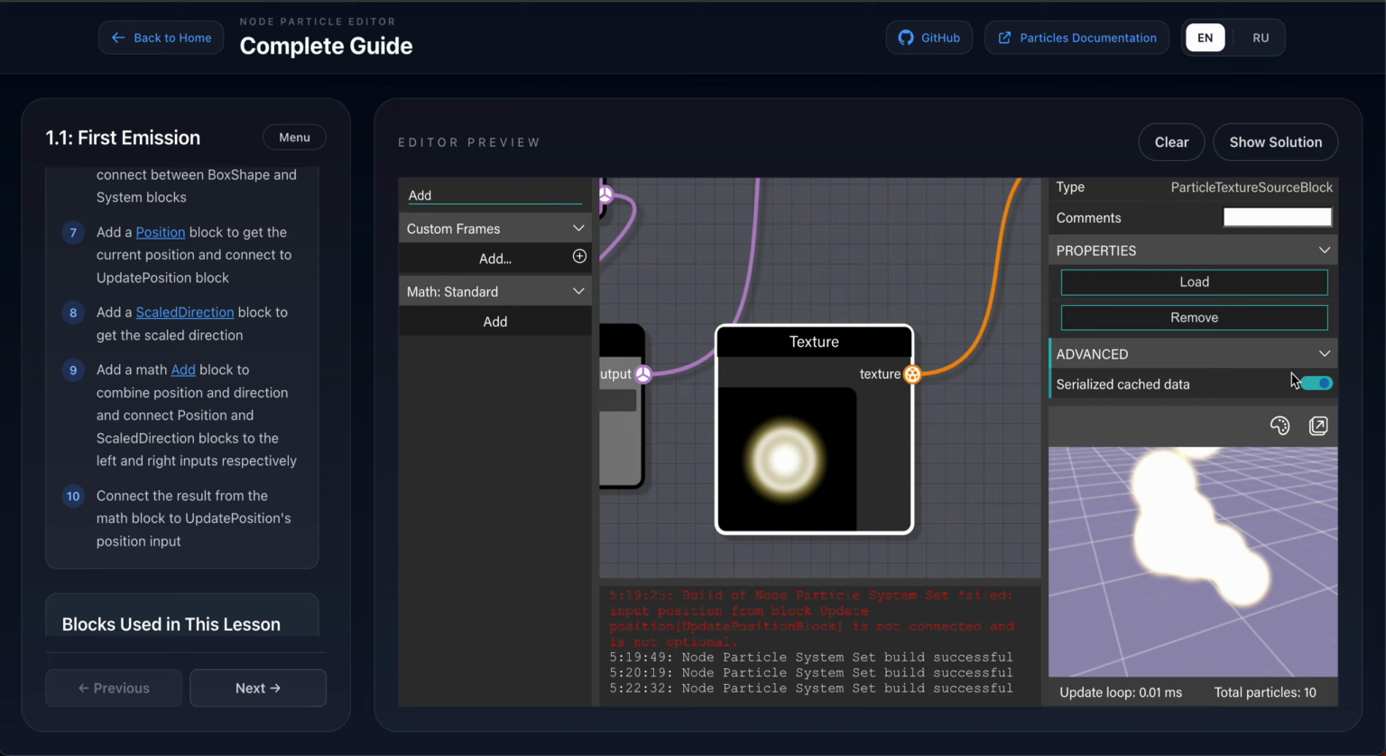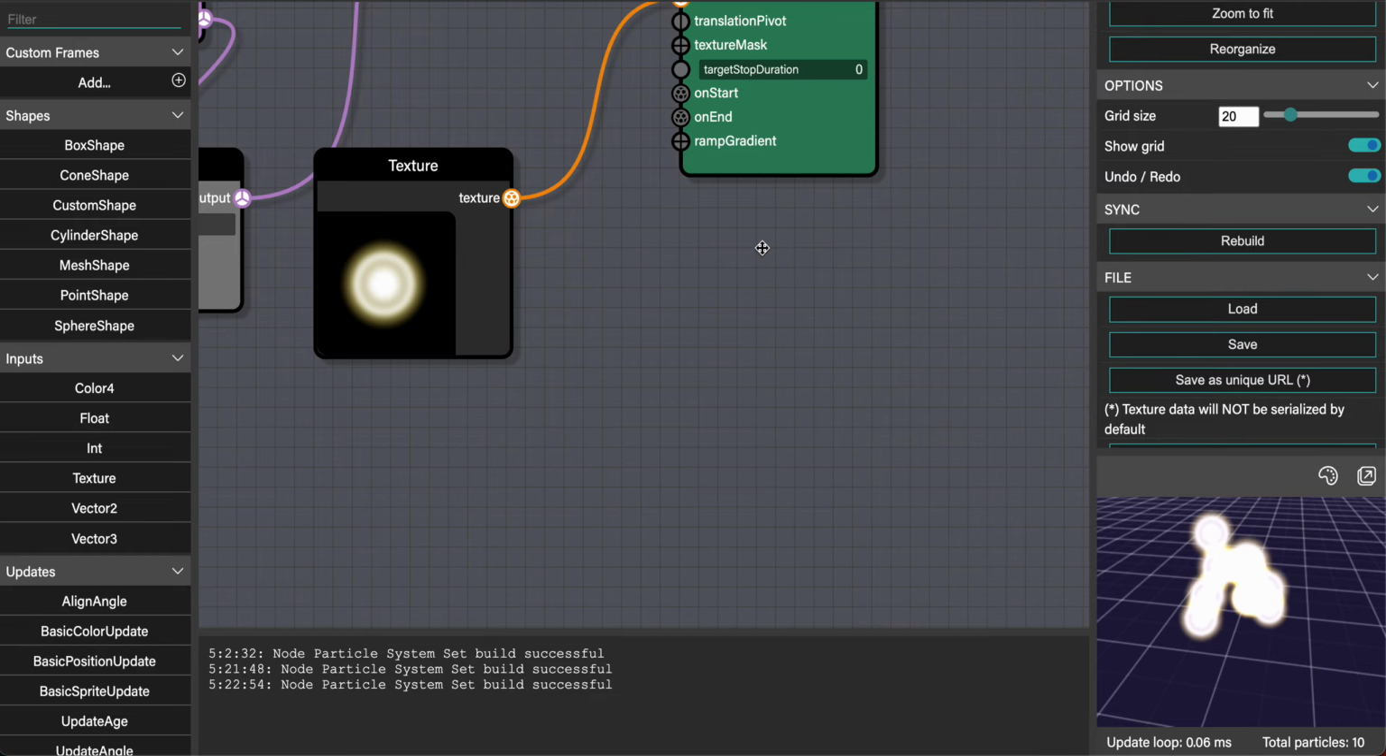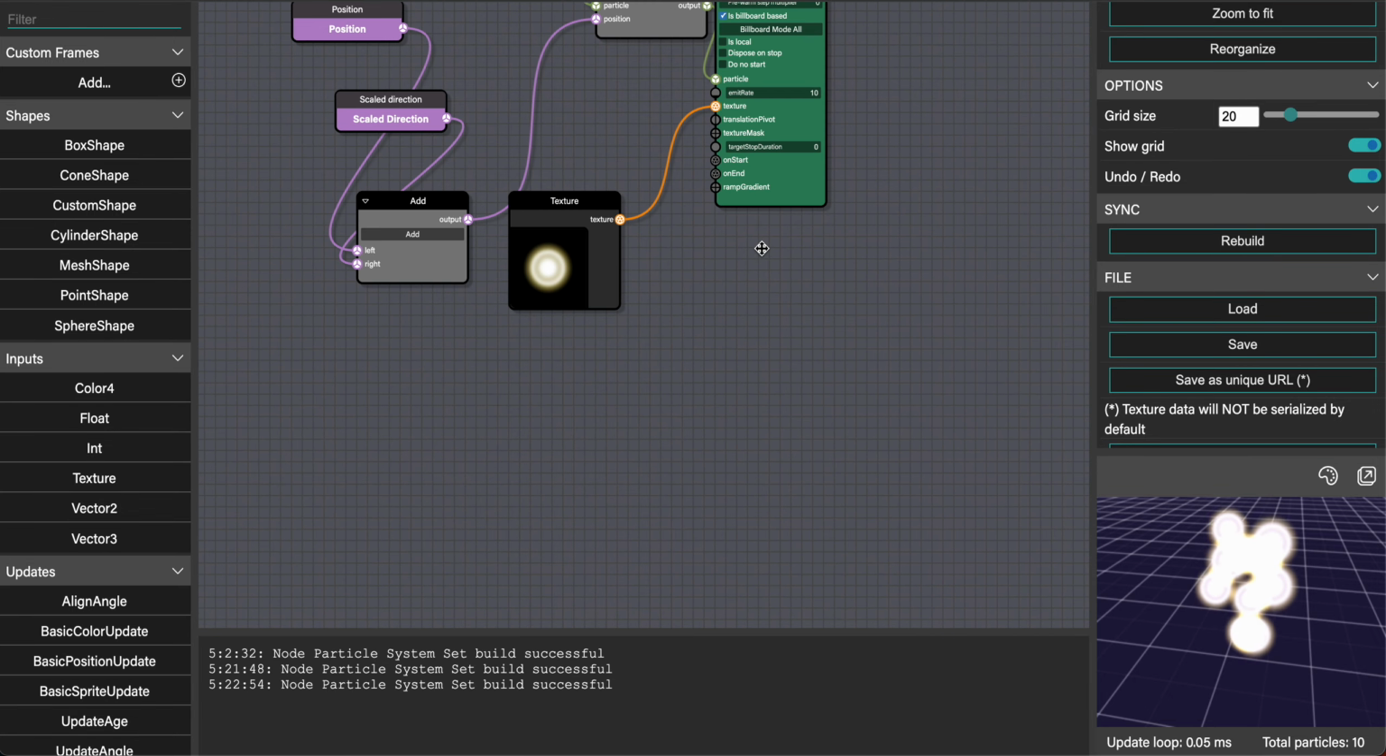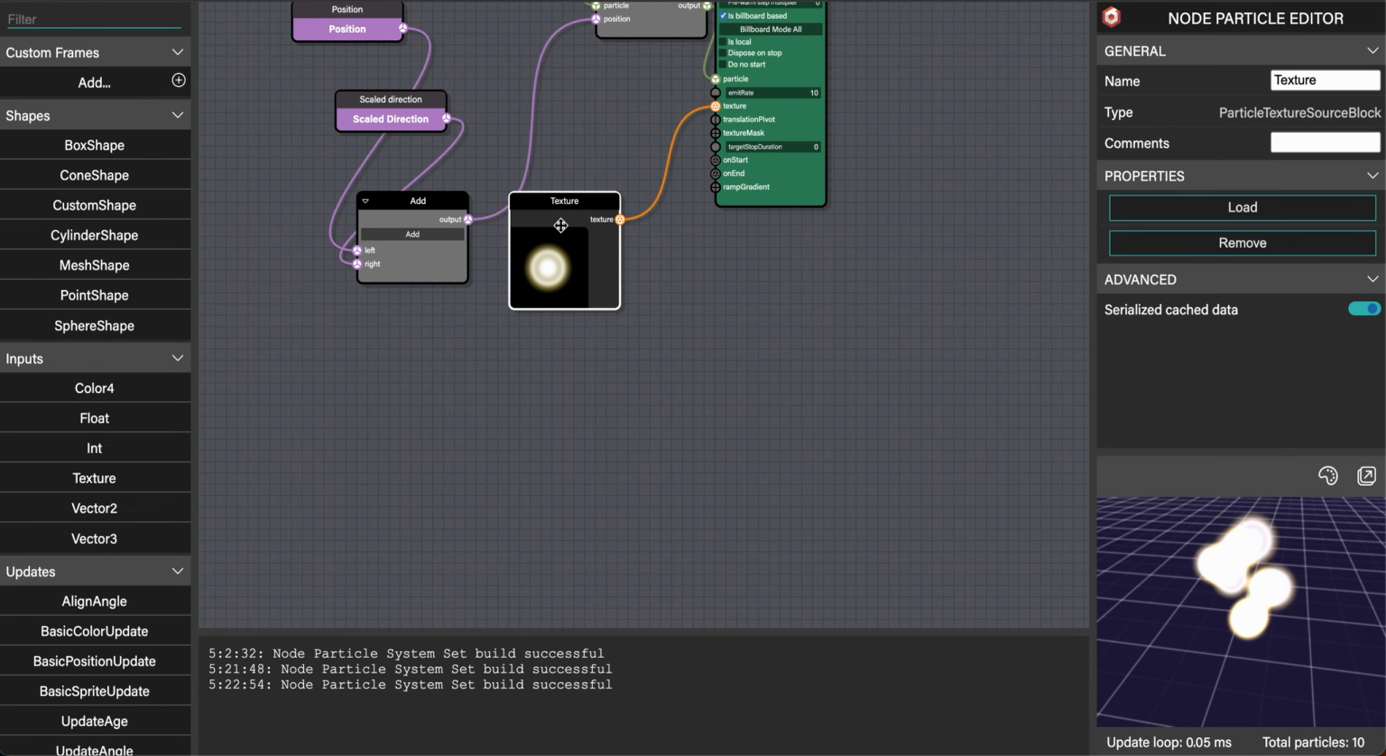You need to go down to Advanced and serialize the cached data in order to make sure that that data is in your download. Even if you're not working with the Node Particle Editor Complete Guide, if you're working directly with the standalone Node Particle Editor, you still want to make sure that you have serialized cache data.